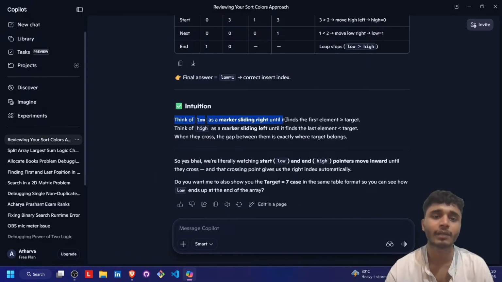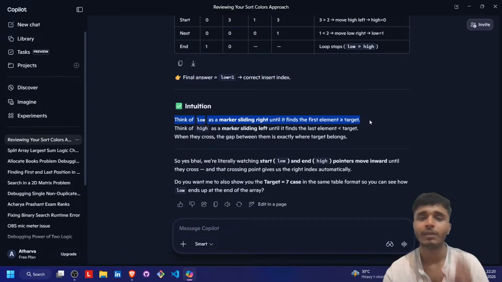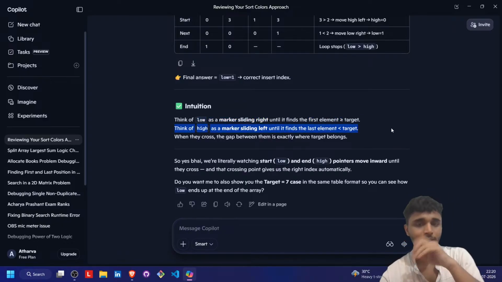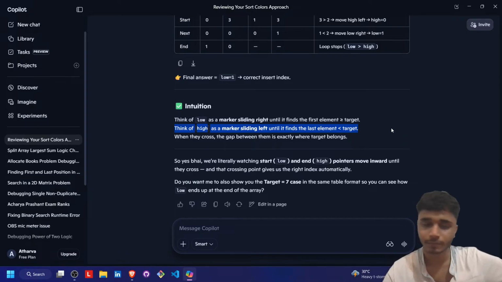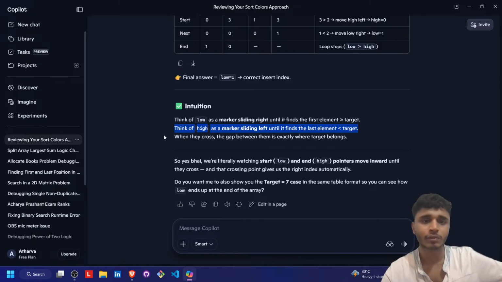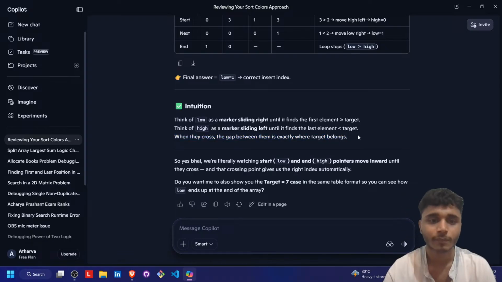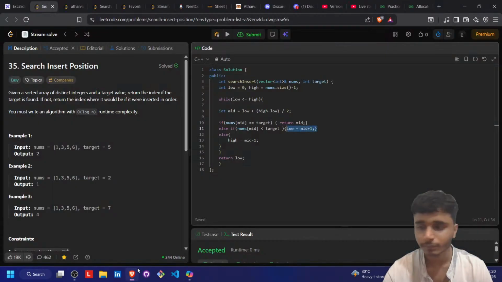Think of low as a marker sliding right until it finds the first element more than or equal to the target. Think of high as a marker sliding left until it finds the last element less than the target. When they cross, the gap between them is exactly where the target belongs. Okay, we got it. So this is done now.